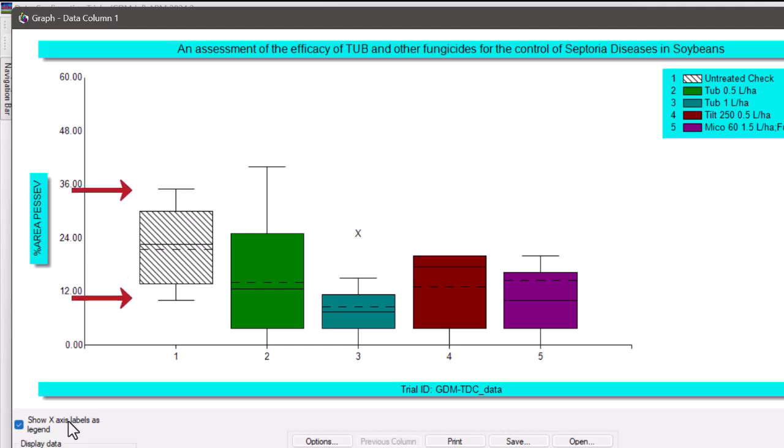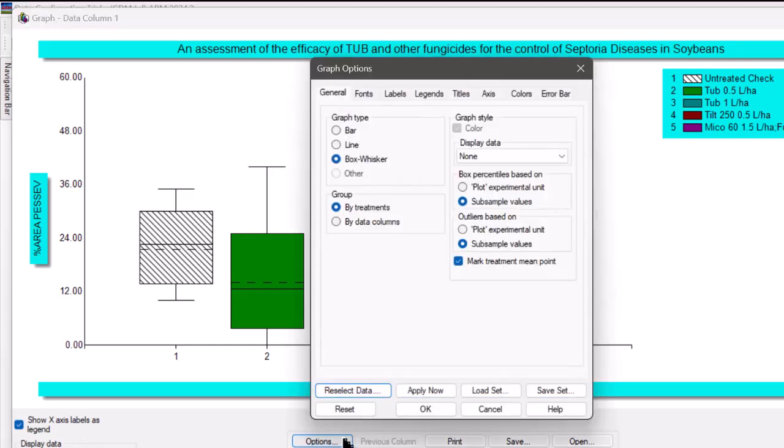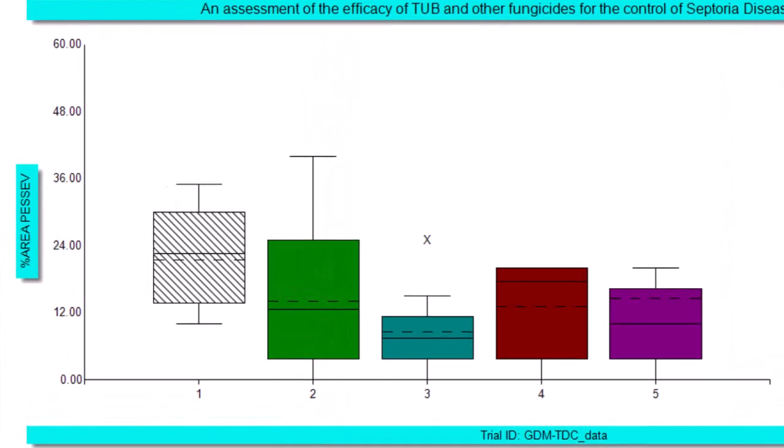The whiskers extend from the ends of the box to the largest and smallest observation, not including outliers. An outlier is a point that lies outside the box by more than 1.5 times the height of the box. The mean is drawn as a dashed line, and can be toggled in options. The following are things to look for on the Box-Whisker graph.